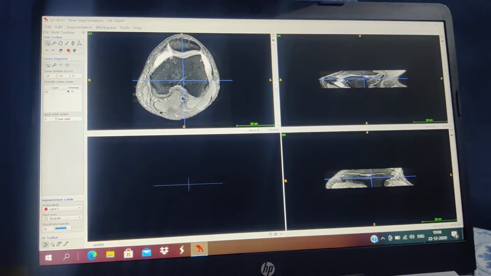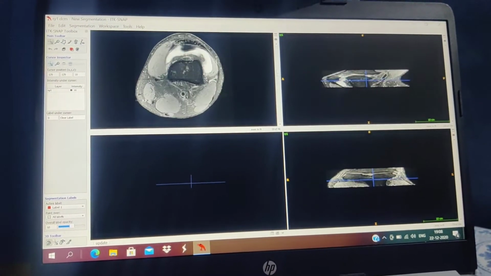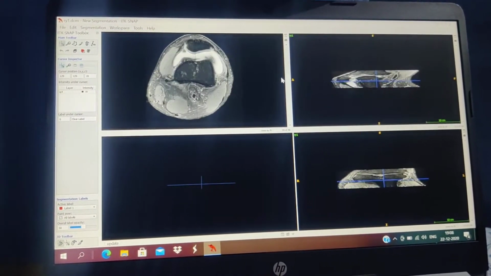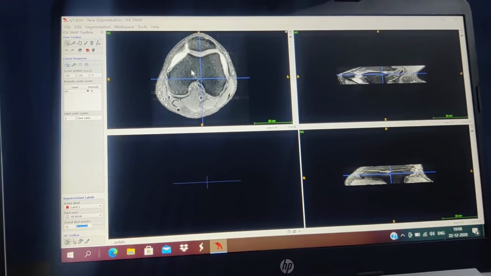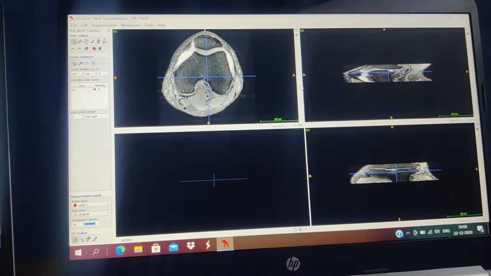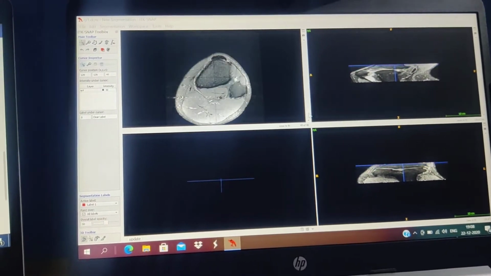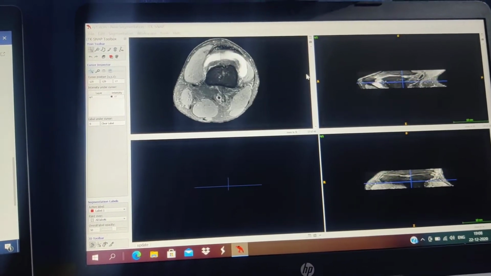So as you can see, this is an axial view of a knee joint. Over here you can see this is a knee bone, but as you can see the thickness, or you can say the number of slices, is very low.